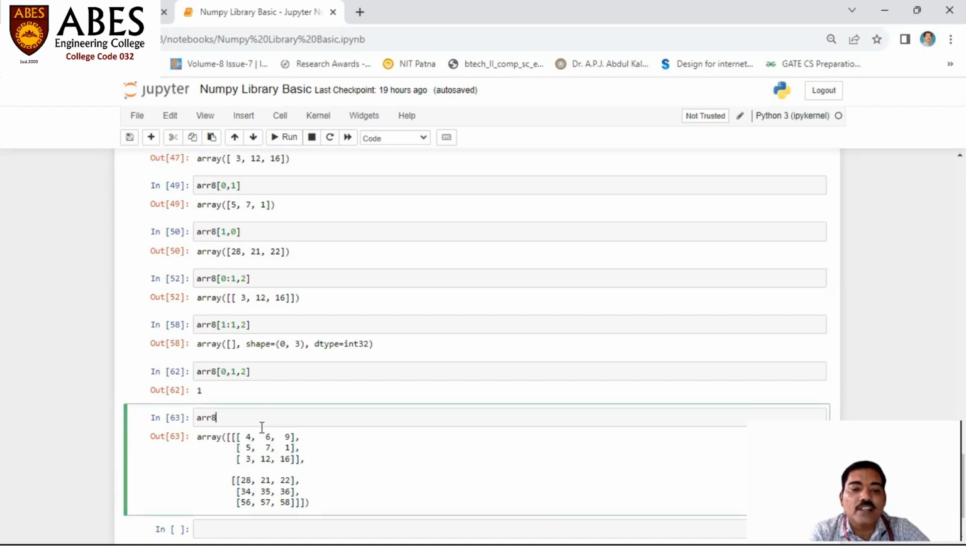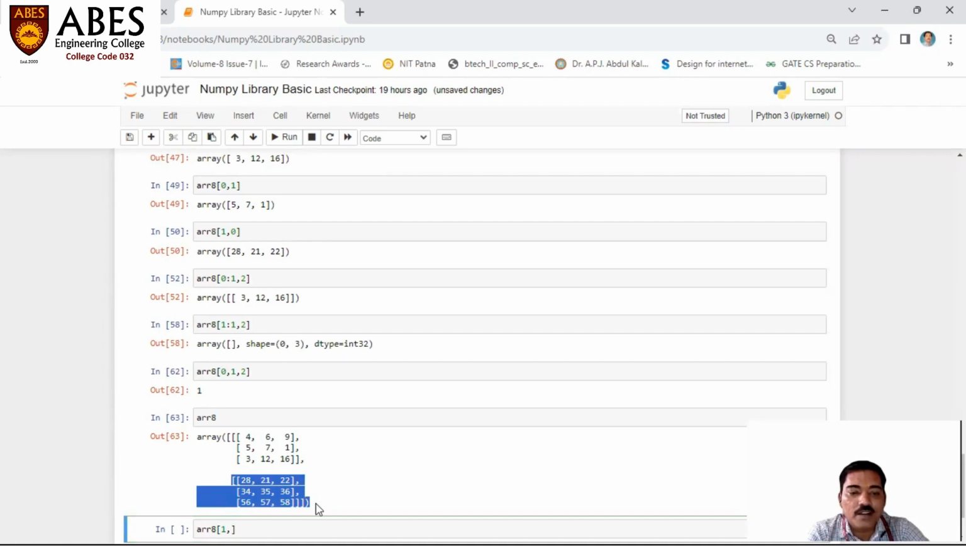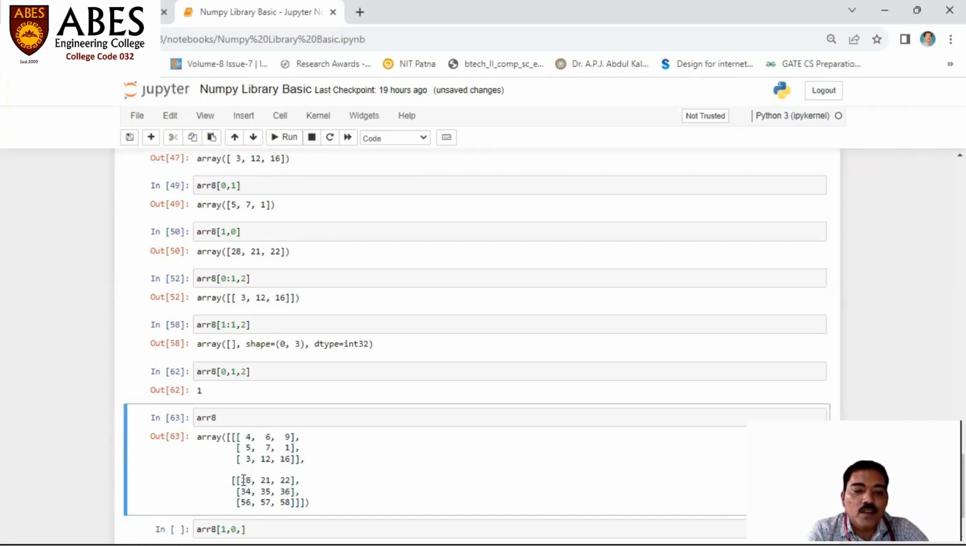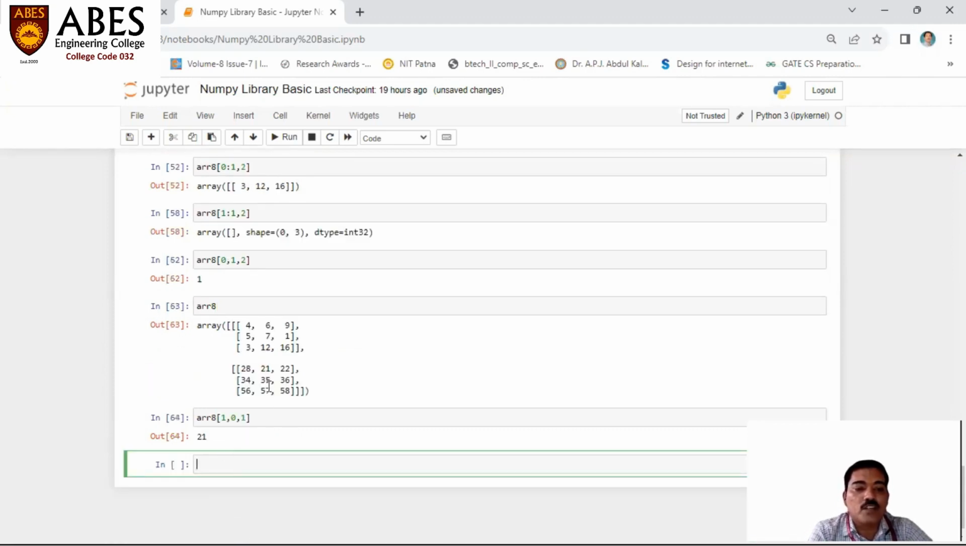Suppose we wish to print the number 21, then what do we write? For array 8, for this 21, we give the index first part. Again, we give the address, the zeroth location, and among this zeroth location we do not go for zeroth but go for the first. It's 21. So the output selected is 21. It's very clear.